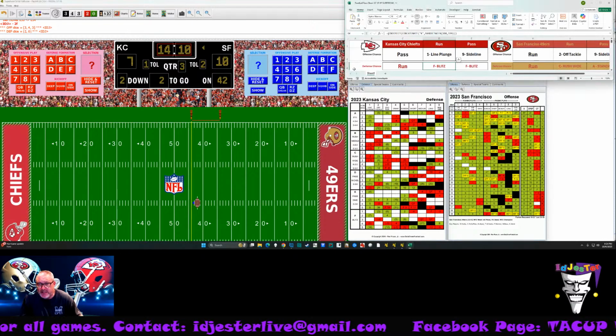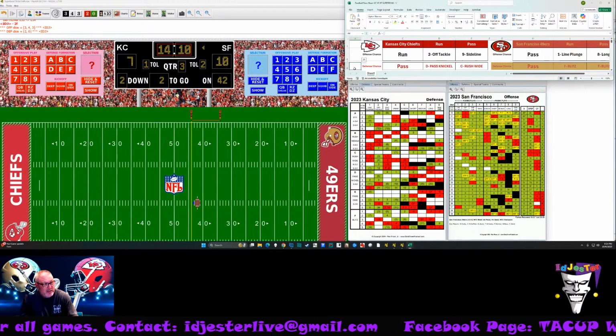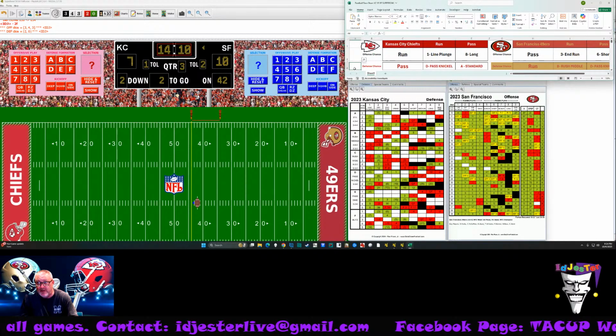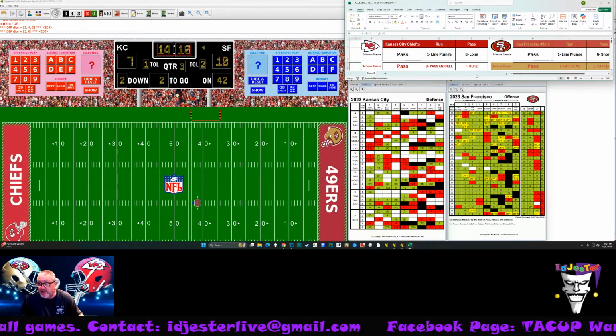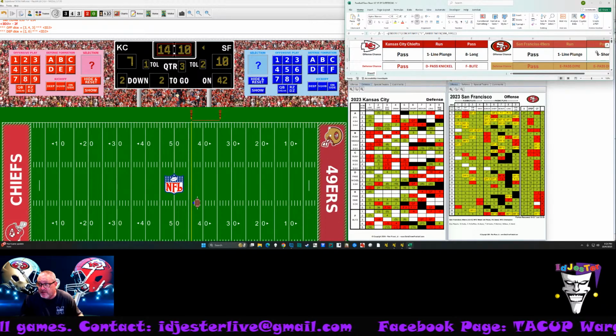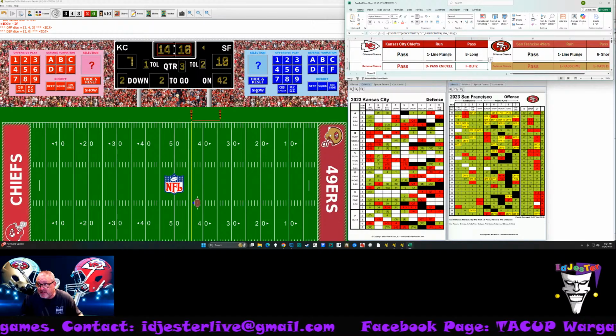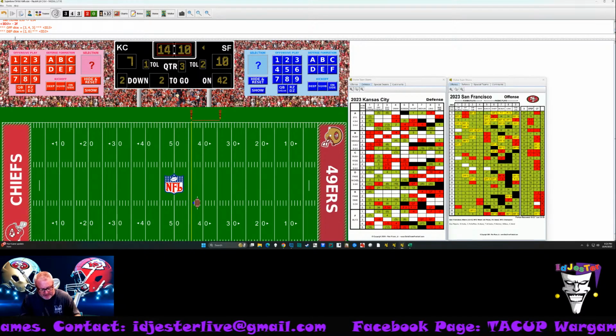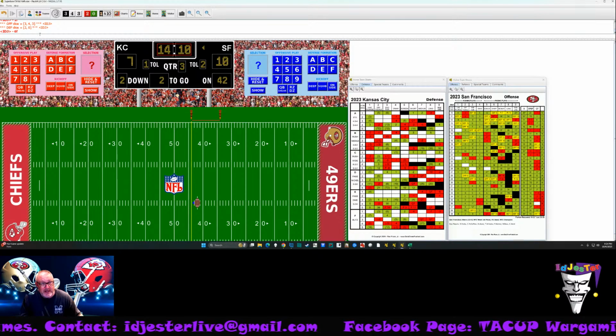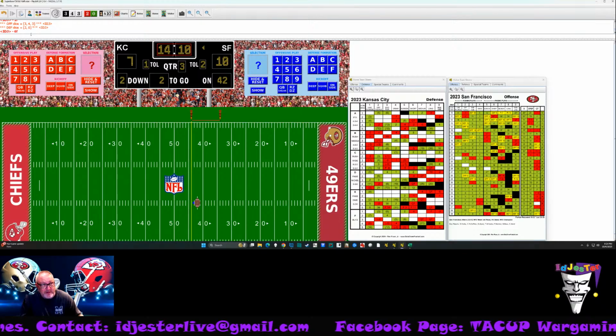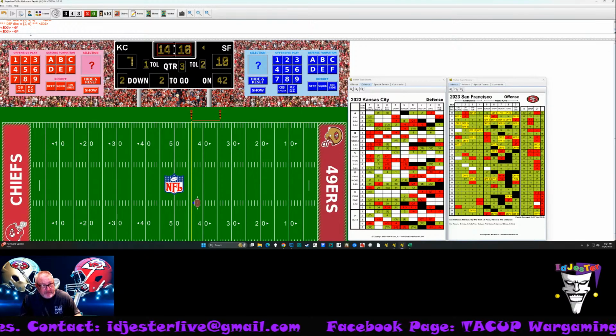So it's going to be second down and 2, San Francisco, and they're going to do a pass. This time they're going to do a short pass, 6. They chose the pass and a blitz again, so it's going to be a 6F. I just again like to put that in there so I don't forget what I'm doing. 6F. This time we'll do it all capitals.